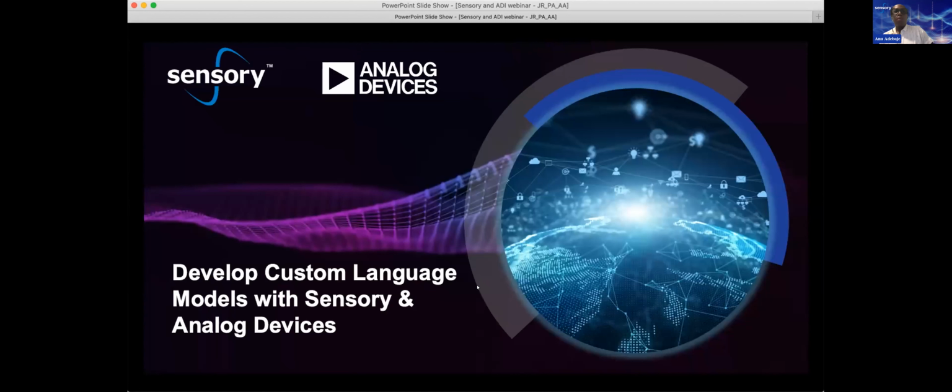So today we will be developing custom language models with Sensory's VoiceHub, and then showing how we can port those voice user interfaces to Analog Devices hardware.